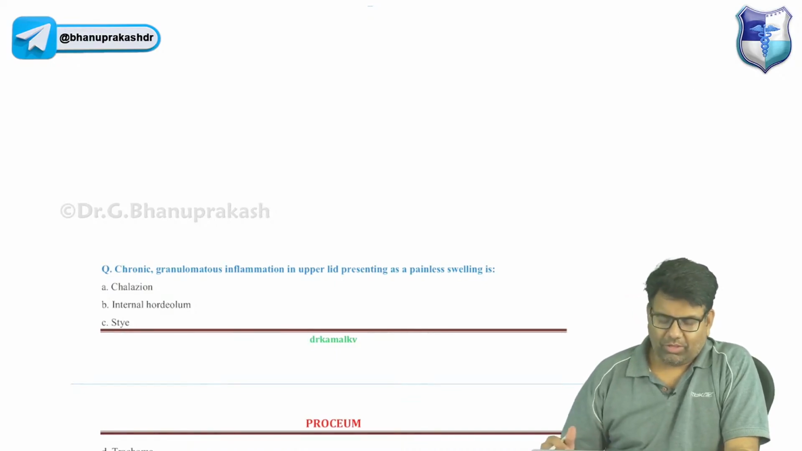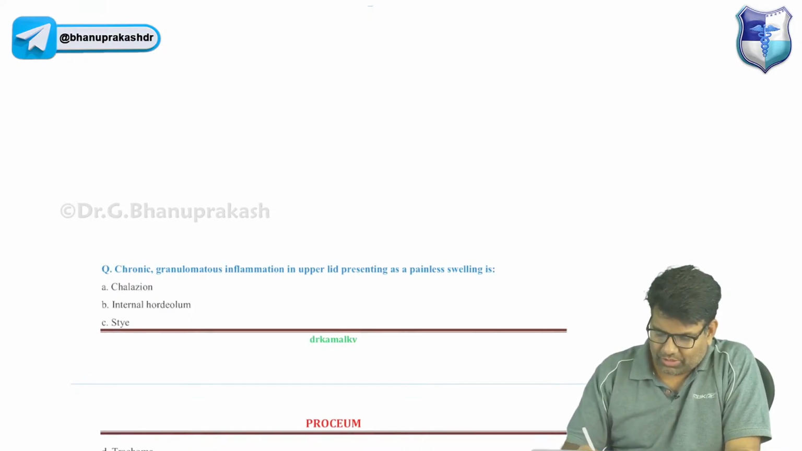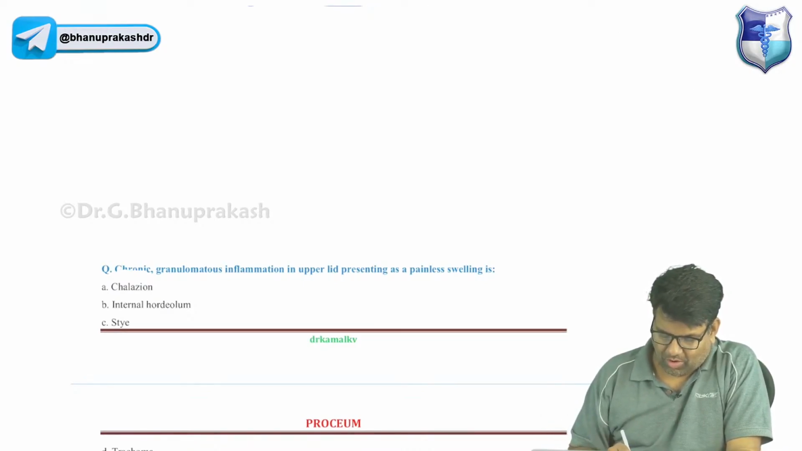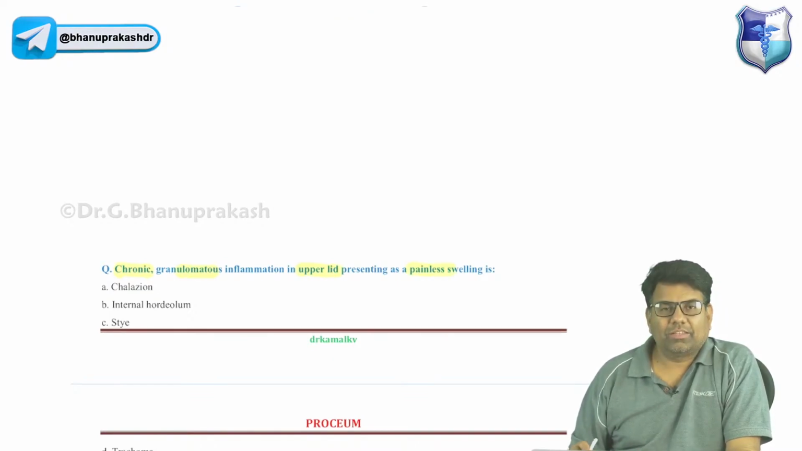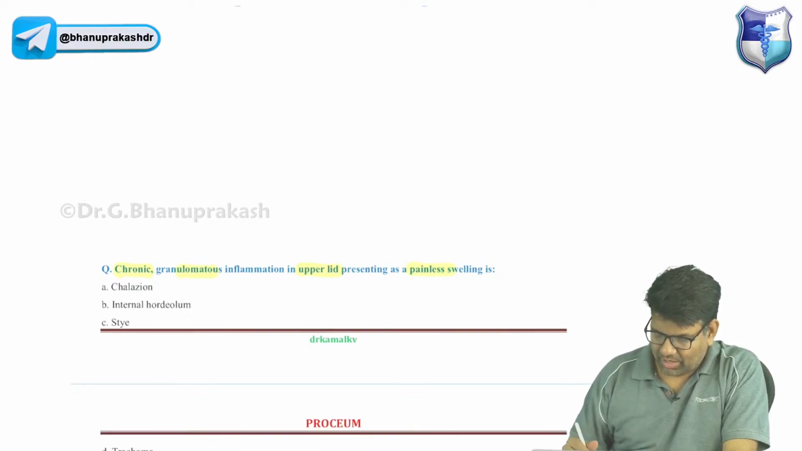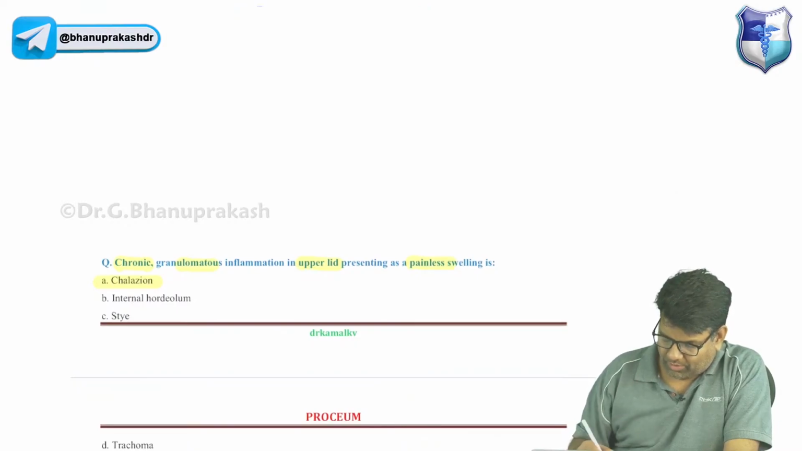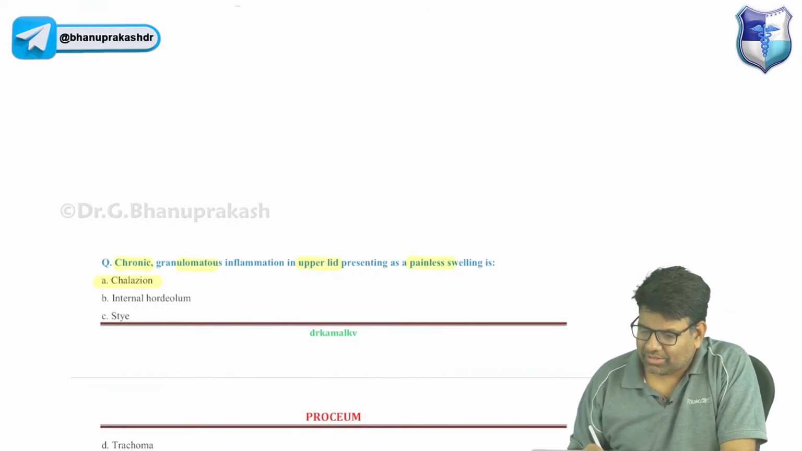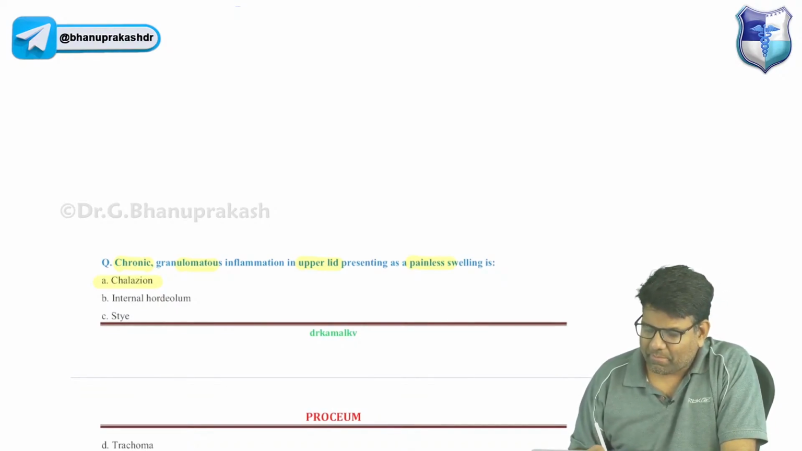Dear students, now in this session we will take ophthalmology. So the very first question is a chronic granulomatous inflammation of upper eyelid presenting as a painless swelling. Now what is this? Yes, everyone is right. This is chalazion, which is actually the involvement of which glands? Can anyone answer which glands are affected here?